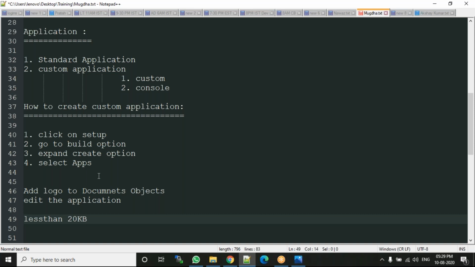So basically the documents object will allow you to save any file size, either an image, video, PDF file or Word file, anything. But if you want to add your logo to my application, obviously it will check the logo, so it must be less than 20 KB only, and then that logo will be added to my application.